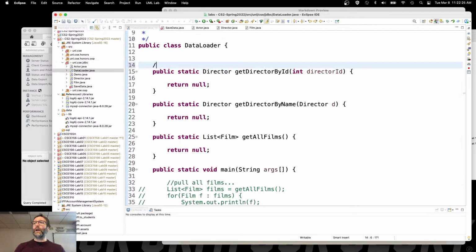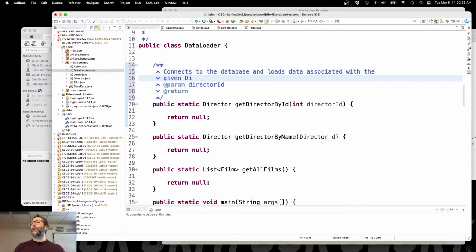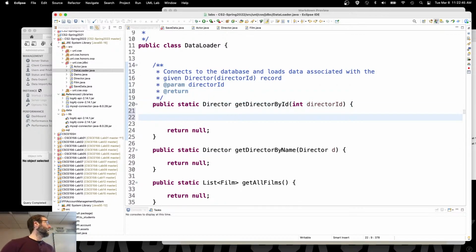So let's document that. Connects to the database and loads data associated with the given director ID record. So that 4-step process, we need to connect to the database first. Okay? So to connect to the database, I'm going to create a connection. Right, we're not going to do any of that yet.